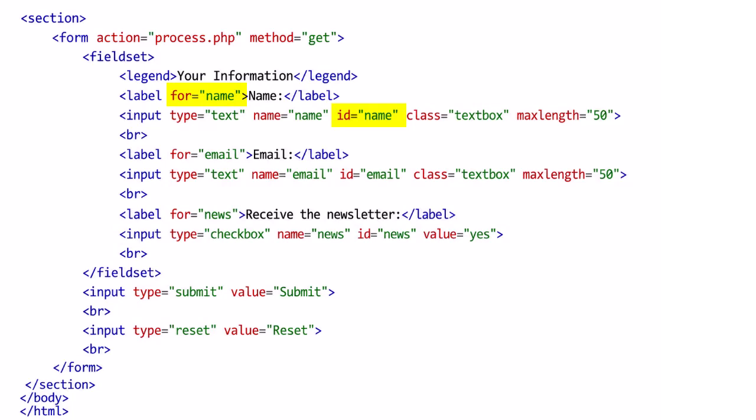This connects the label to the form control. The checkbox uses the same pattern. The label's for value must match the checkbox's ID. This improves accessibility and allows the user to select the checkbox by clicking either the checkbox itself or the label text. The ID and name attributes have different purposes.